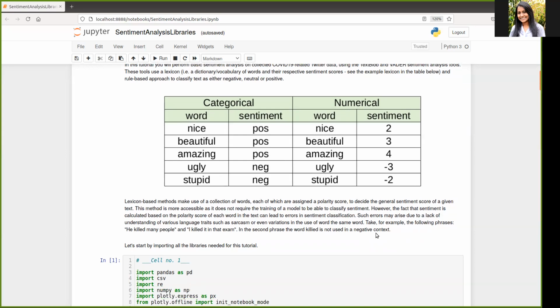So as I've mentioned, it may miss things like sarcasm, and also certain words that are often used in different ways. For example, this example I gave: he killed many people. Here the word killed is usually negative, has a negative connotation, but saying "I killed it in that exam" is actually meant to be a positive sentiment, but it may not be picked up as such.